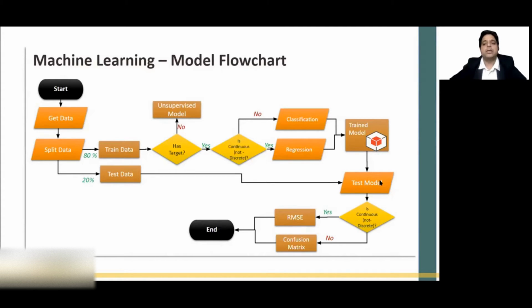We will train the model, then test the model using the test data set, which was your 20% which you had put aside. And I'm going to show you all of this in a Python program in the next few sessions. Next, you would evaluate the model using RMSE for continuous variables and confusion matrix for discrete variables. And then you would end the program. This is the flowchart which you would use in the next few sections to build your first machine learning program. Are you excited? I am.